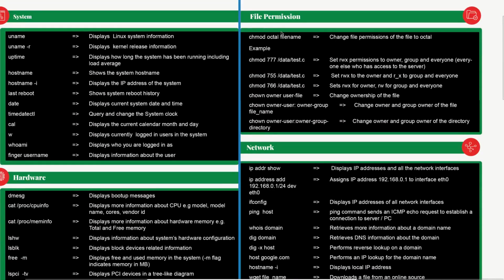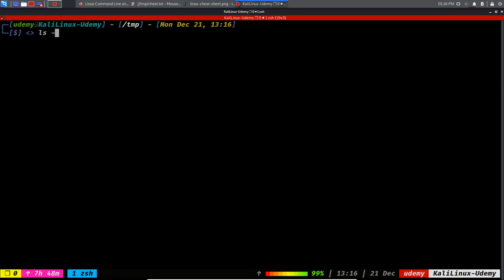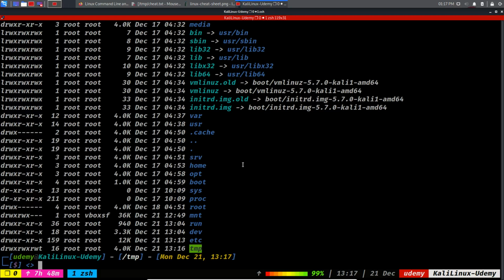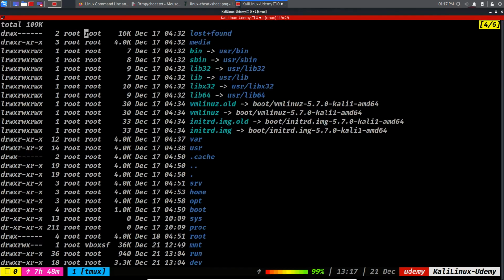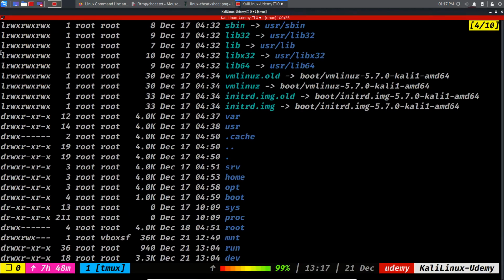So file permissions. The link for this cheat sheet is also in the resources of this lecture. We can change the permissions of a file. If you see, for example, ls -ltrha on a slash, we have different permissions here. Let me zoom in. Whenever there is an L at the beginning of the permissions, it says it's a symlink. So it's a shortcut. As you see, shortcuts to different addresses.